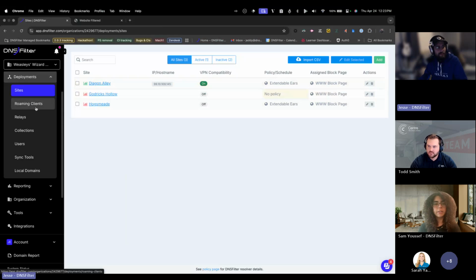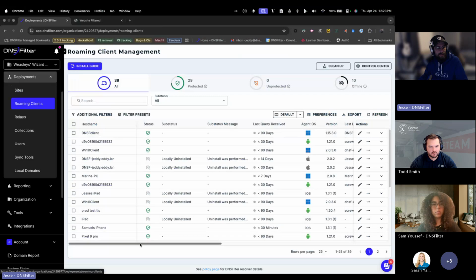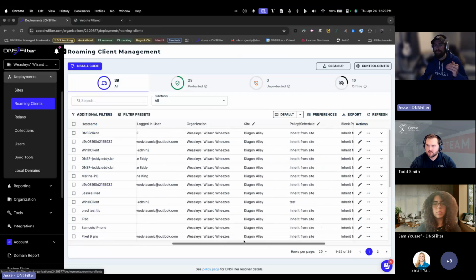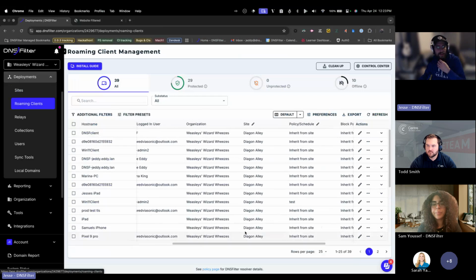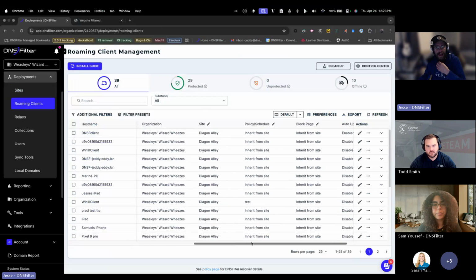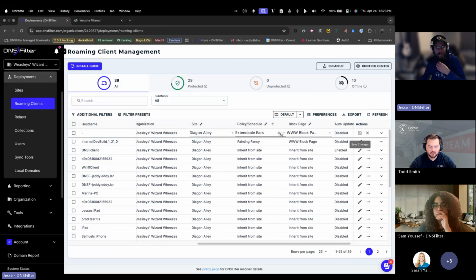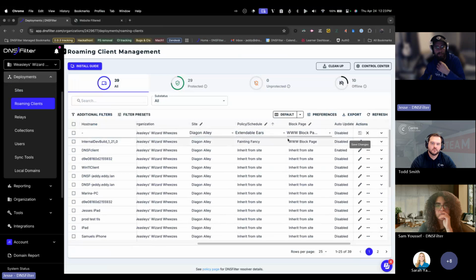And then we have our roaming clients section. By default, these roaming clients will come with the policy that was assigned at the site level. They'll just inherit that policy. But you can also set your policy at the roaming client level. So you can edit individual roaming clients or select multiple and select which policy you want for that individual roaming client, along with block page.